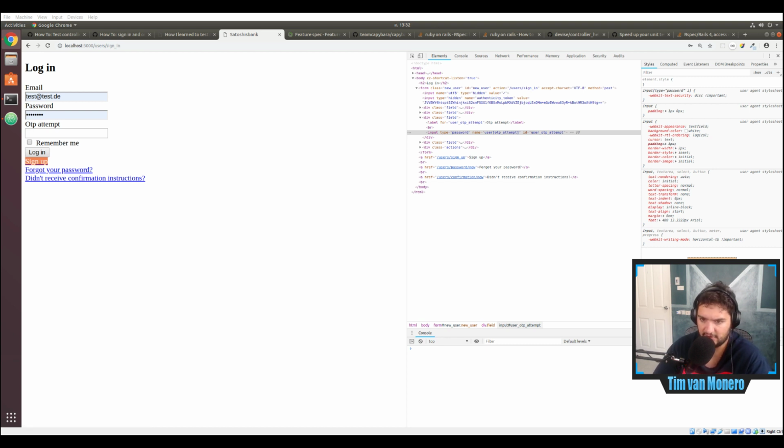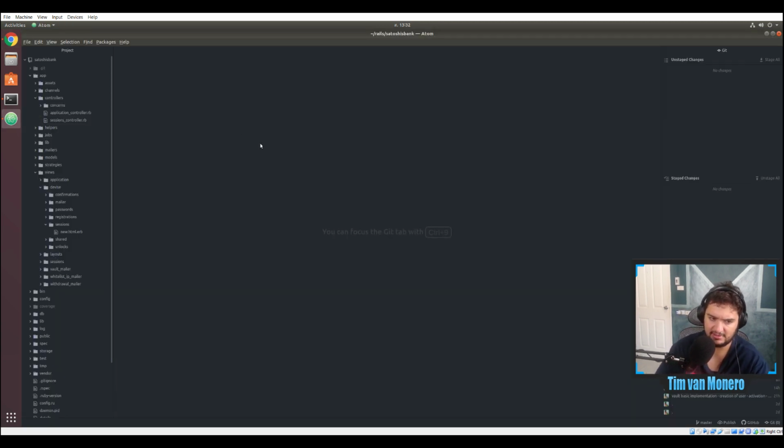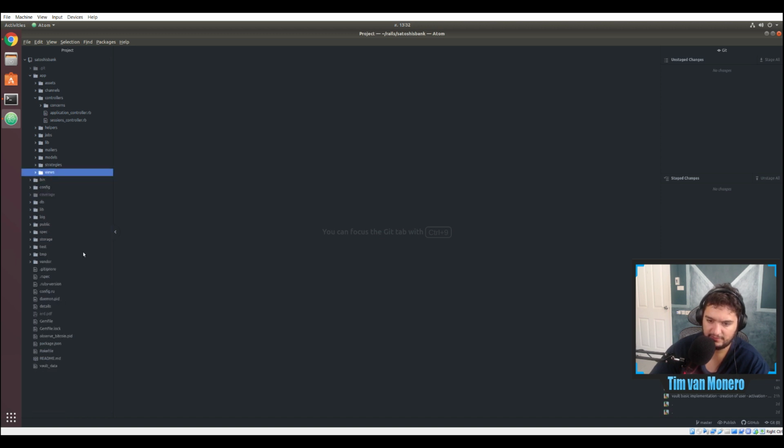And forgot your password. This will also be heavily modified. There will be some feature that if you forgot your password, you might send it to a second email. So, oh, that's a great idea. I will write this down right now.